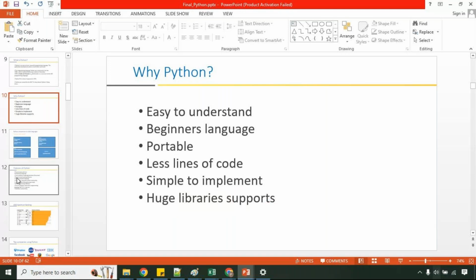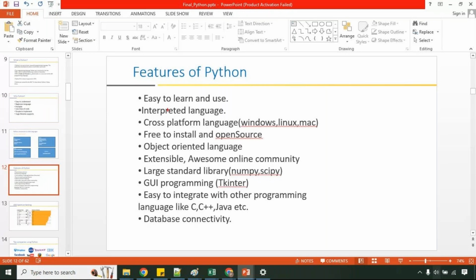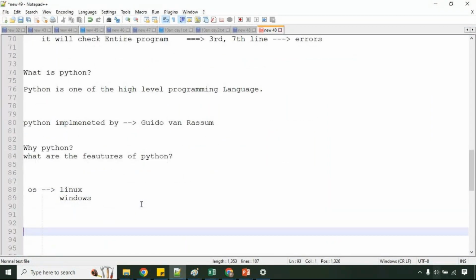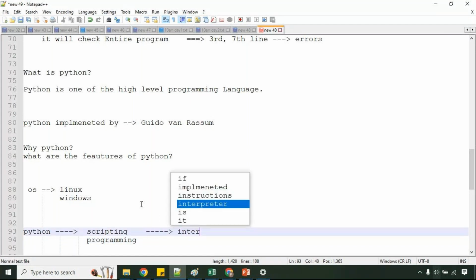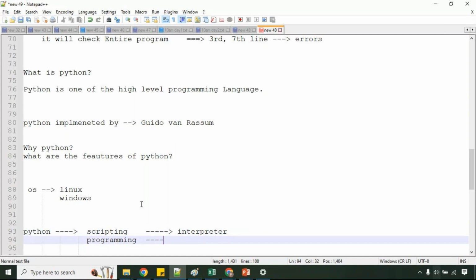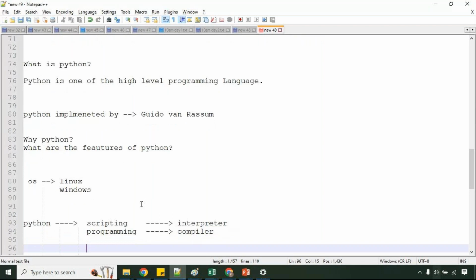And also, what are the features? Python is easy to learn and use. As I said, the syntaxes are easy, so we can learn easily. Python is an interpreted language. Actually, guys, in Python we can use both an interpreter and a compiler. Generally people get confused. Some people say Python scripting, some people say Python programming. Both ways we can use it. From the scripting point of view, an interpreter will be there, and from the programming point of view, a compiler will be there. We can call it scripting or programming.